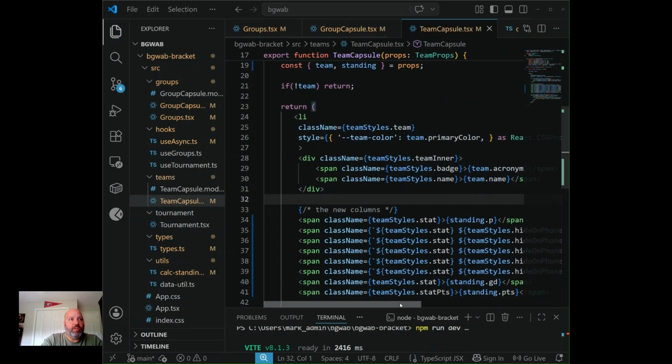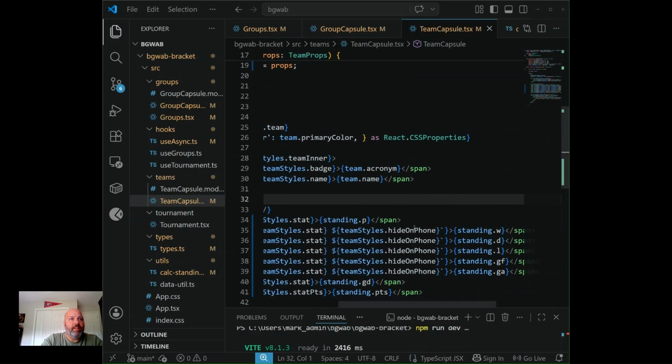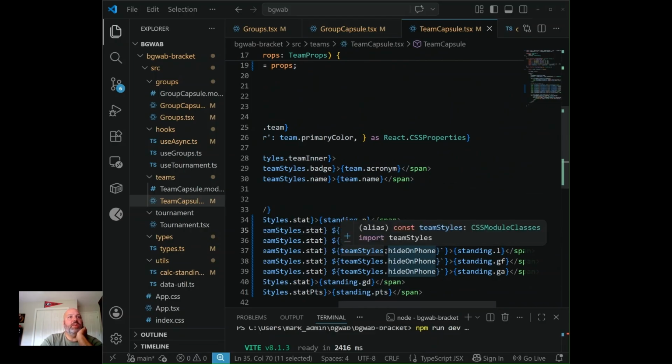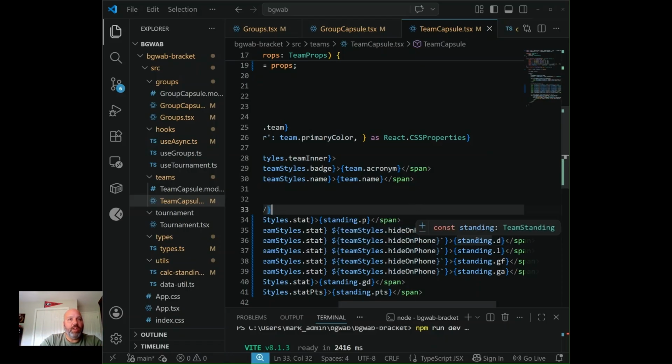And one little thing that I just noticed in here that I never explained, I have a style in here that's hide on phone, and what this does is this creates a responsive design where if you crunch the screen down, it'll hide fields that aren't as necessary, right? You'll just see the team and the points or something like that. So I can probably show you that in a second when I show you what the output of this is.